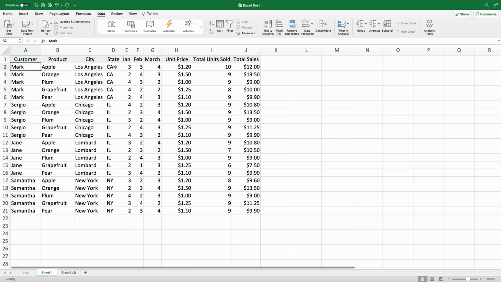The first criteria was state. We have California, Illinois, New York. The second was the city. We have LA, Chicago, Lombard, New York. And then finally we have by customer name.